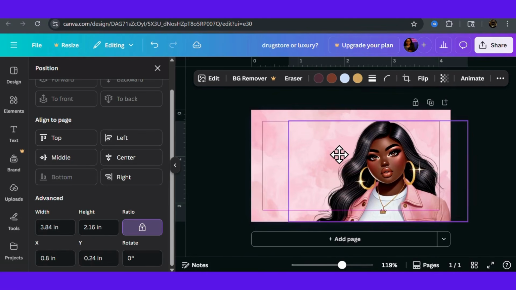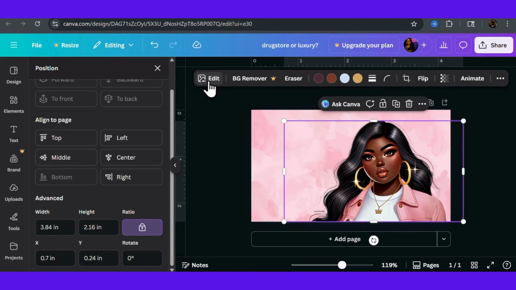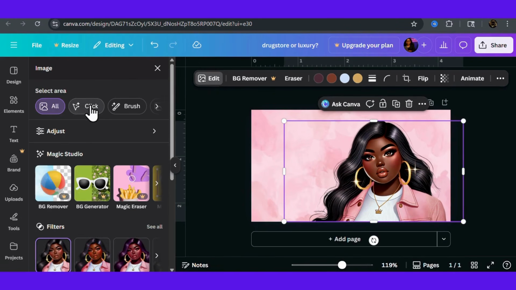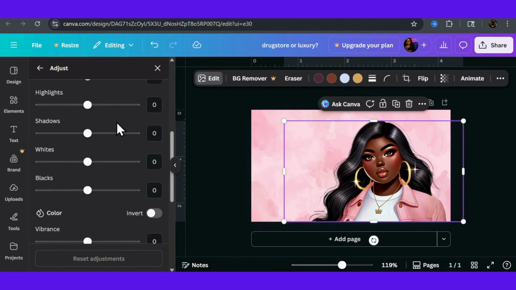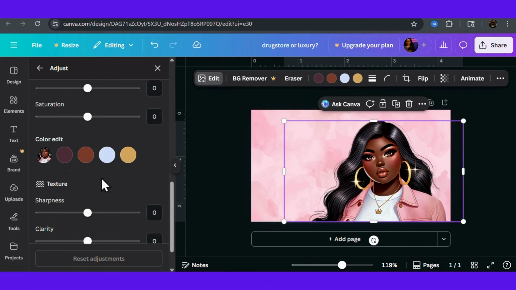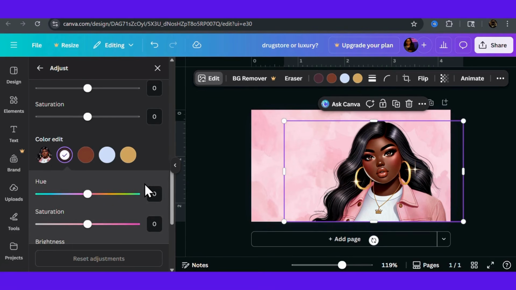Now let's talk about editing. At the top, you'll see Edit. Click that and you get all these options. There's Adjust, where you can mess with temperature, tint, brightness, contrast, all that good stuff. There's also Color Edit. I can click on a color like this brown and tweak the hue, saturation, or brightness.